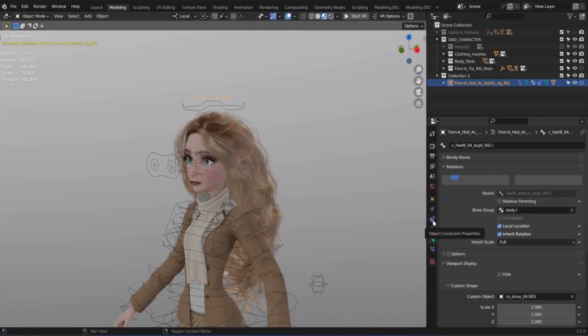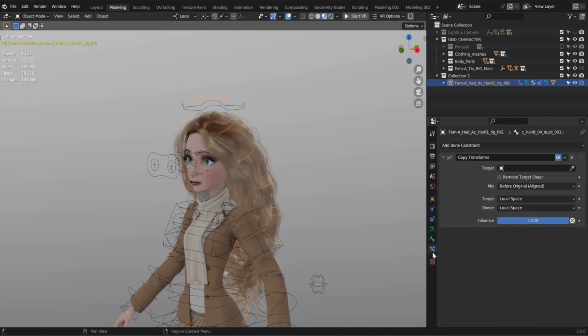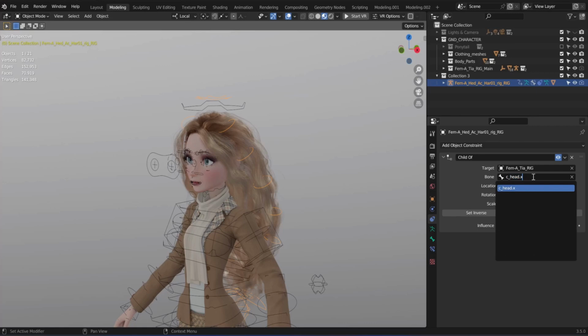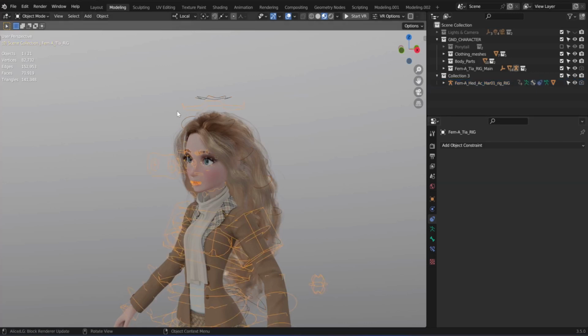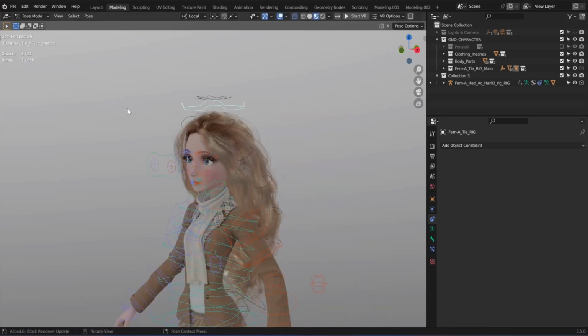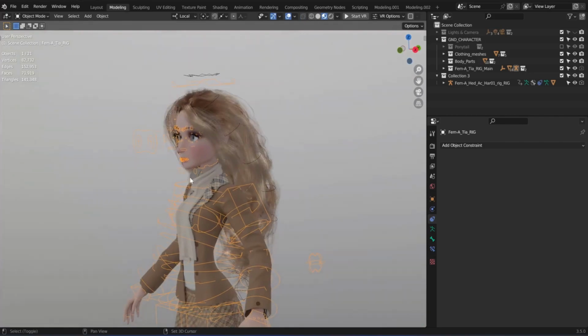bone constraint, object constraint properties. Don't go to bone constraint properties. Don't go here. Go to object constraint properties. Click the eyedropper, click Tia's rig. This might autofill. If it doesn't, click it and hit Control V and paste. And now when you move the rig, the hair moves with it. Or if you go to pose mode and move or rotate her head, the hair goes with it. That's how you can bring in the hair from other characters.